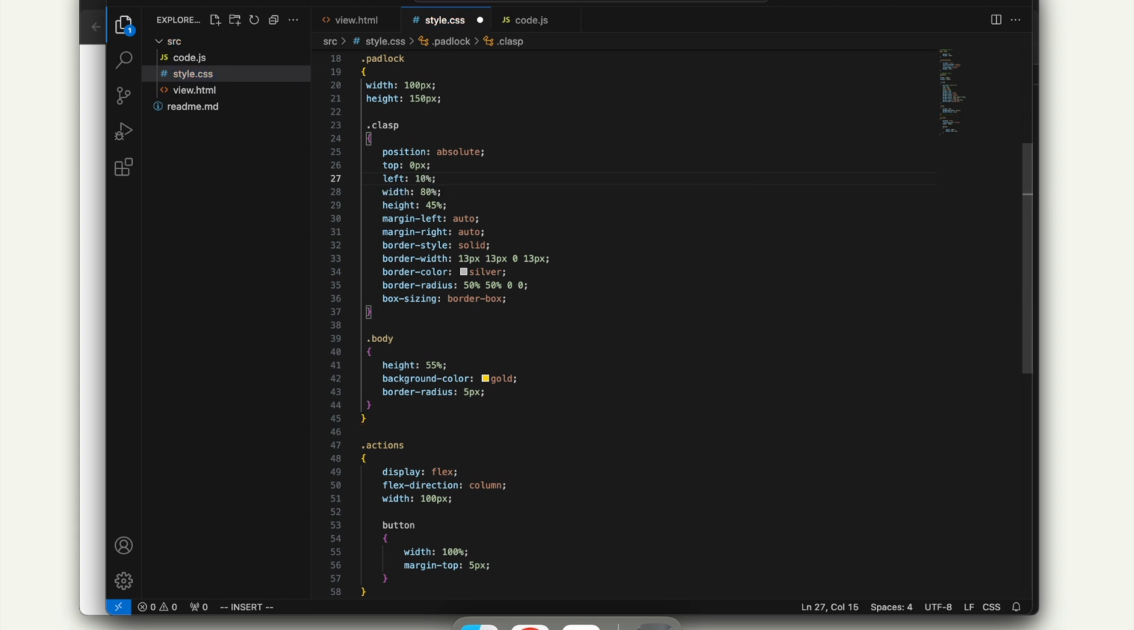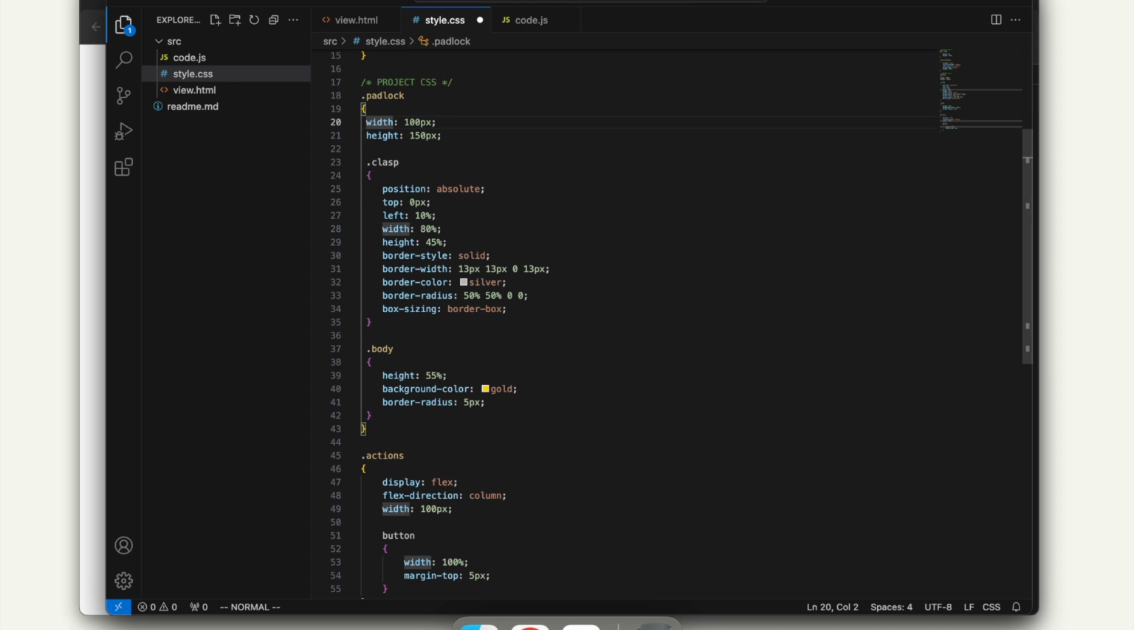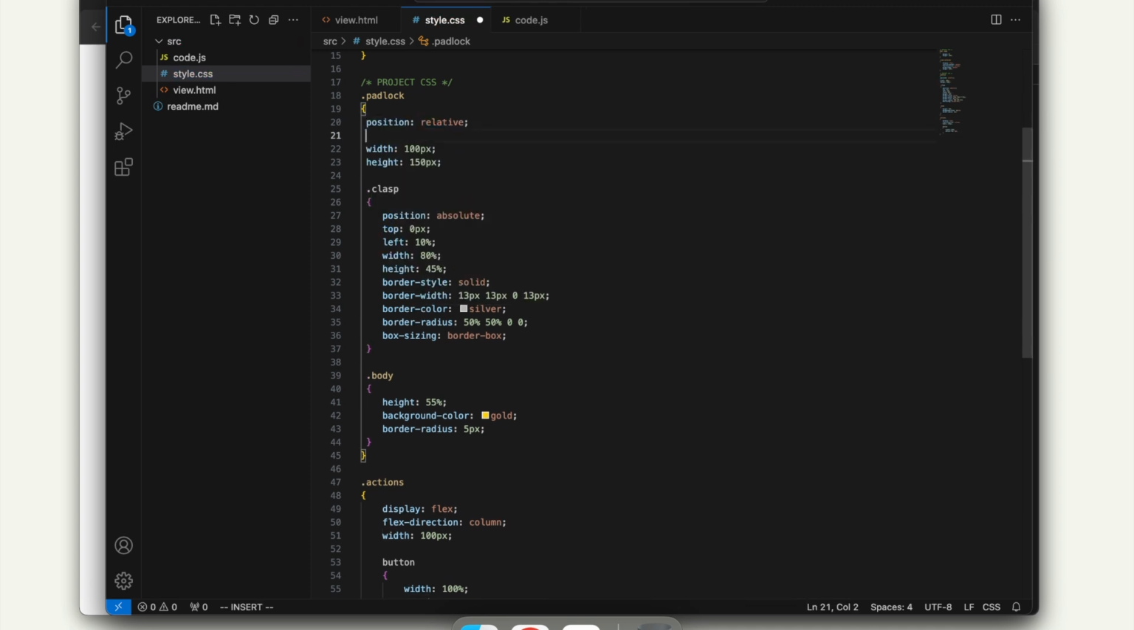And then we have a left at 10%, if you remember. The other thing we're going to do is we don't need the margin right and left anymore. We're taking care of that with the left 10%. Let's delete those. And then let's go to the padlock, which is, all right, line 20. There in the padlock we set the position to relative. Great, it was there for us.